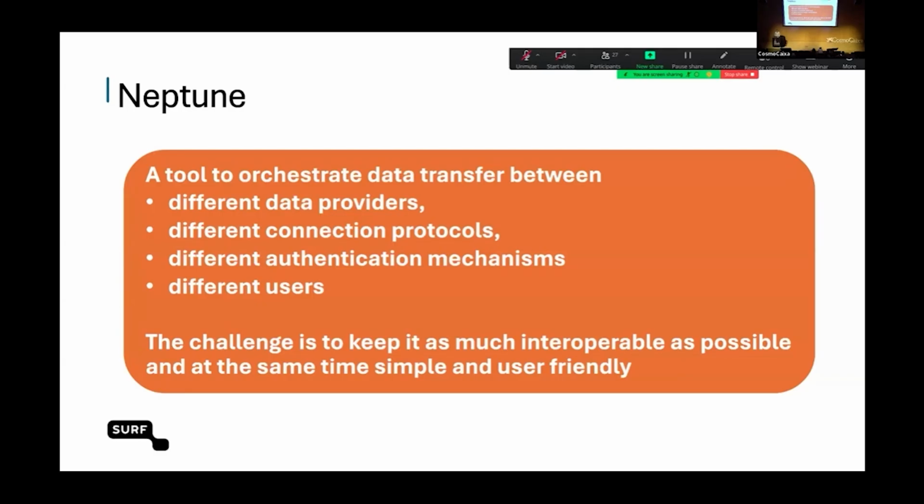The application is called Neptune and has been developed by us. Development is still ongoing, but we have already reached, let's say, a good state. The tool orchestrates data transfer between different data providers, connection protocols, authentication mechanisms, and users. So the objective is to address the problem of fragmentation. Fragmentation in terms of heterogeneity in the infrastructure, with different services, so technically, but also from the organizational point of view, when you have users belonging to different organizations with different authorization that need to exchange data. The challenge, of course, is to keep this tool simple enough to allow researchers that are not IT experts to use it. So that's our current challenge.